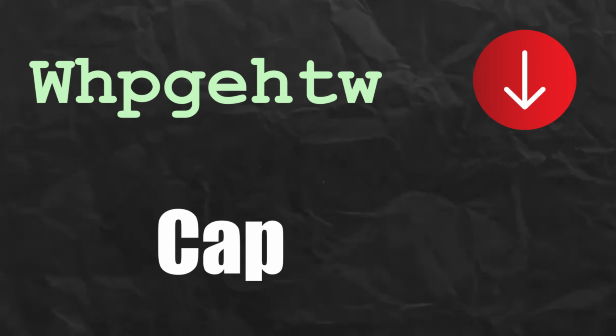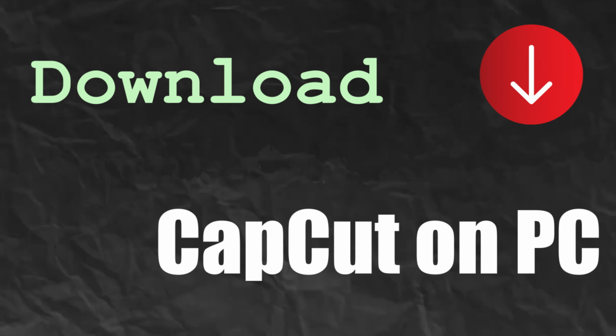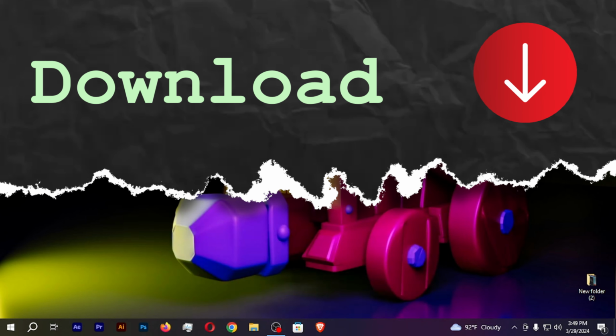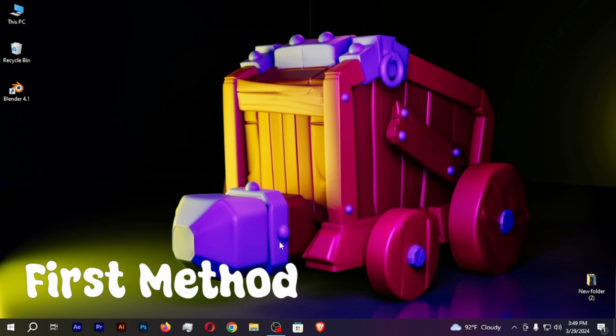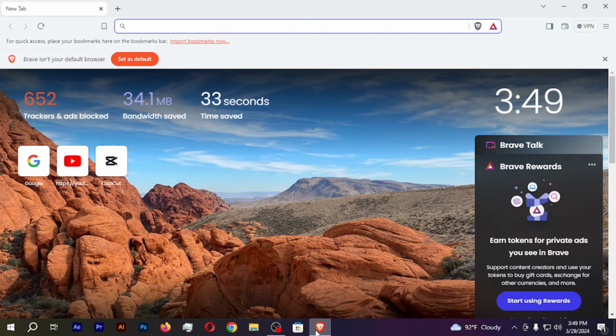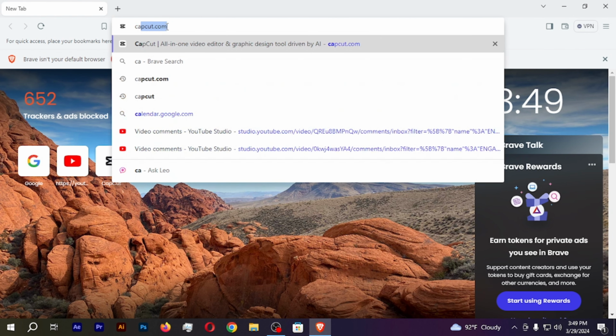In this video, we will learn how to download CapCut on PC. First method is to download from Google using any browser. Open any browser and search for CapCut.com.